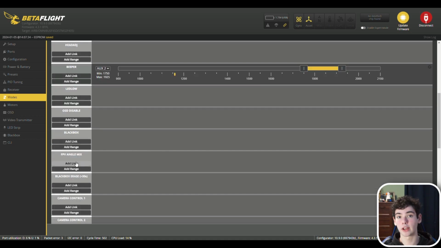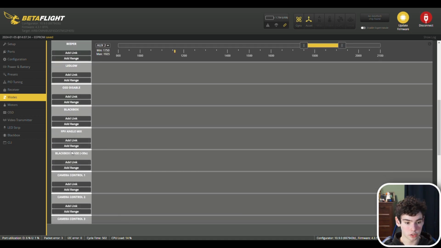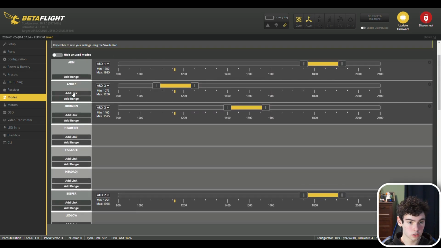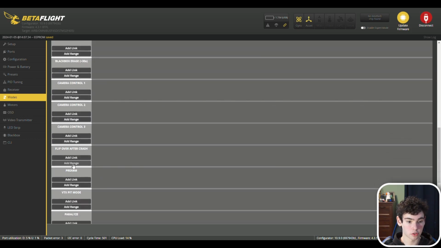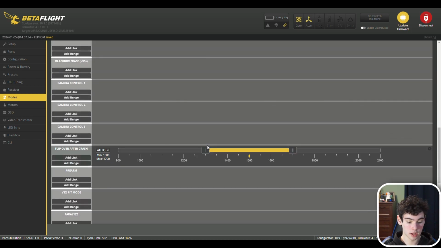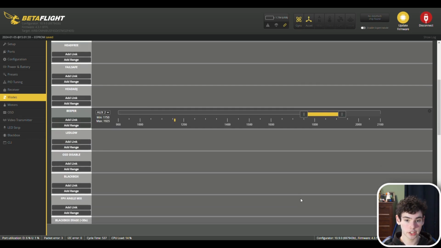Now the last mode, because I only have 4 switches, the last mode I really like to use, where did it go? It's actually flip over after crash. So add range, I'm going to flip the switch, and now it's aux4, and I'm just going to move the bar to where it needs to be. Oh wait, flip over after crash has to be in this position. There we go. So I'm going to bring the position over here and adjust it. And there we go. Now all you got to do is save, and once it's saved, all the modes should work.